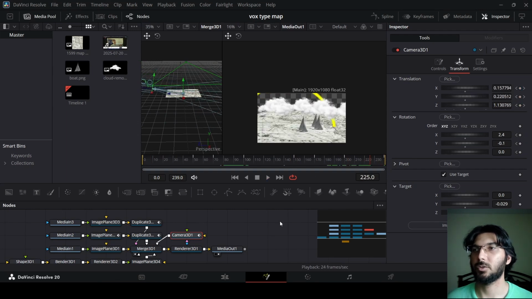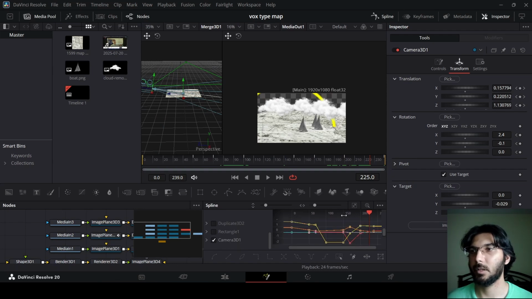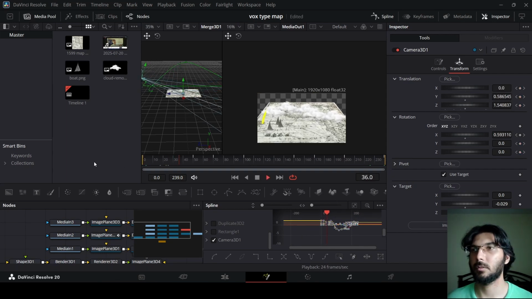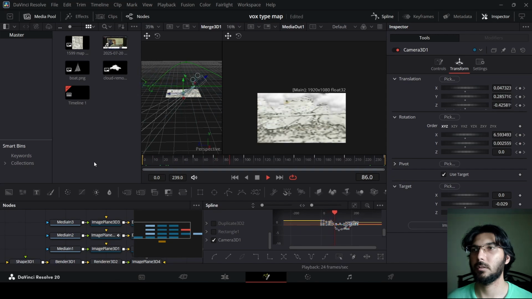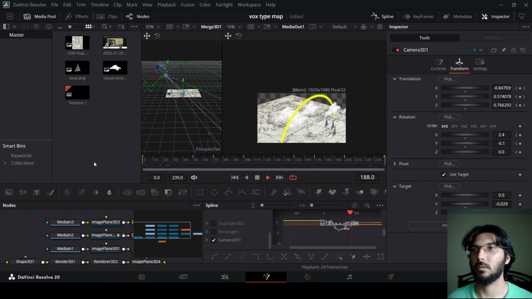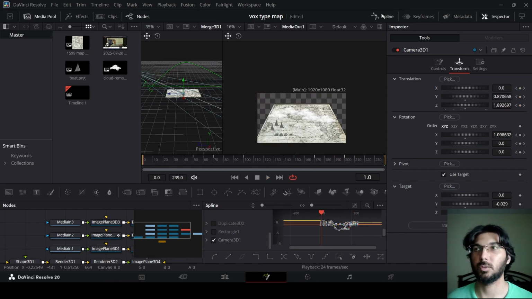Perfect. All right, so let's now go over to spline, and now let's select our camera 3D, and everything that you see right here, just select this and hit S on the keyboard. And now let's see how this looks. Awesome. So this is it.